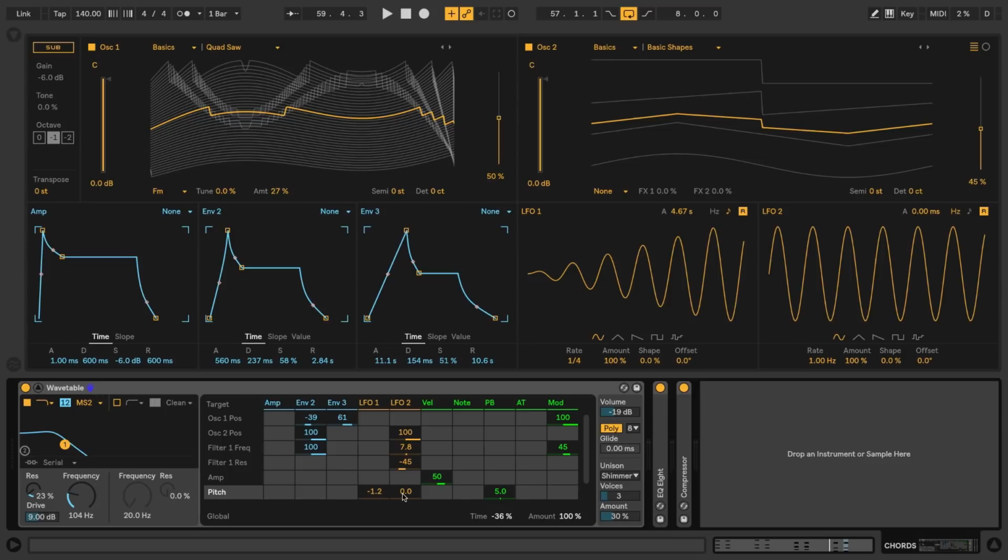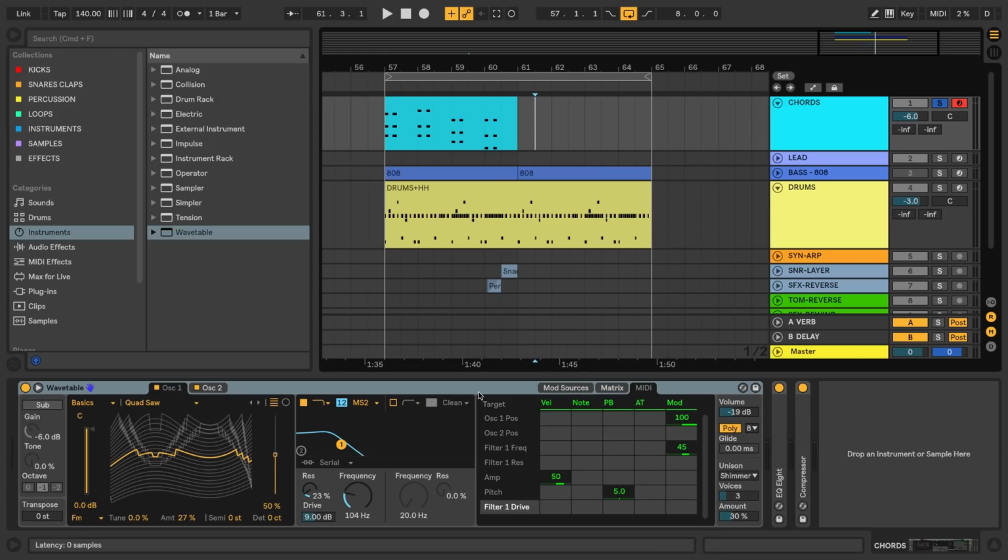If you want to learn more about sound design with Wavetable, you should definitely check out our new Advanced Music Production course. Okay, let's go ahead and record a melody on this other track with the Push.